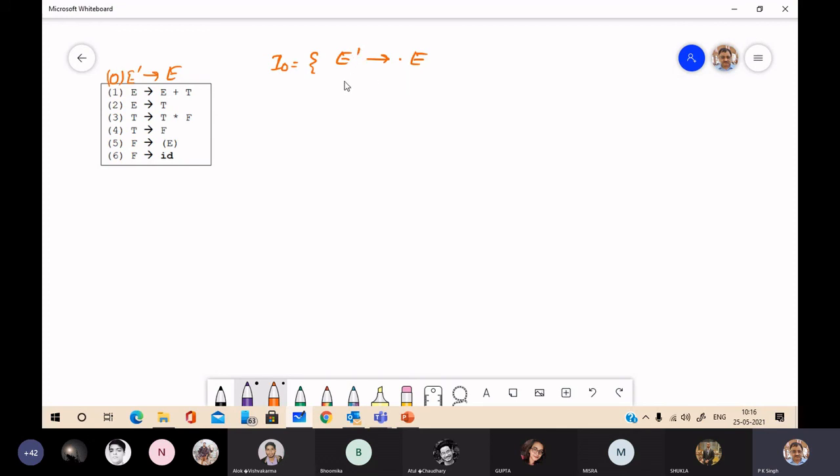Now you can compute the closure item. You will get E → dot E plus T, E → dot T, T → dot T asterisk F, T → dot F, F → dot (E), F → dot ID. This is item set I0.